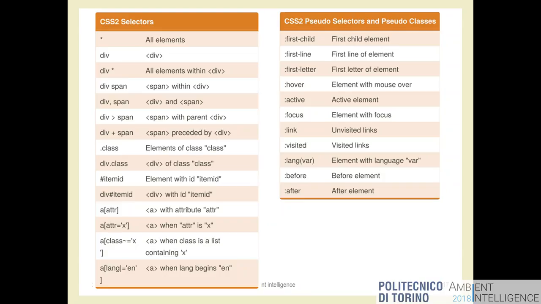Or the so-called pseudo-selectors that match some elements only if something is happening to them. So I'm matching, I don't know, a text or an element only if the mouse is over it. So the effect that you see when you go with the mouse over a specific element, and that will change in some way, is because the browser will apply automatically these pseudo selectors when you are interacting with the element.